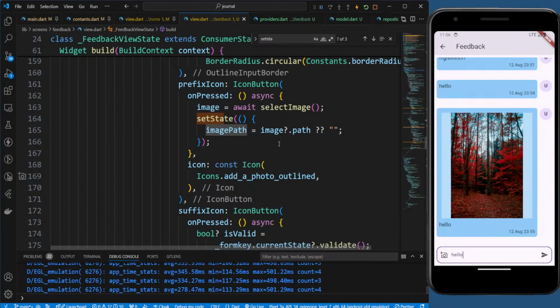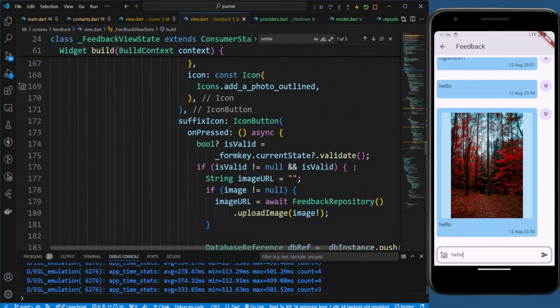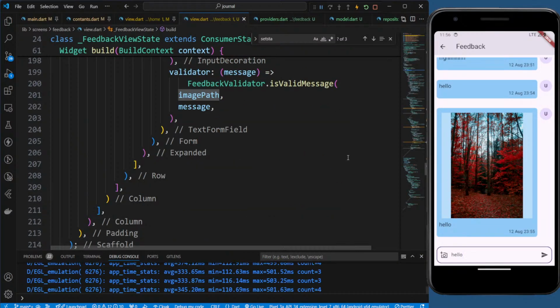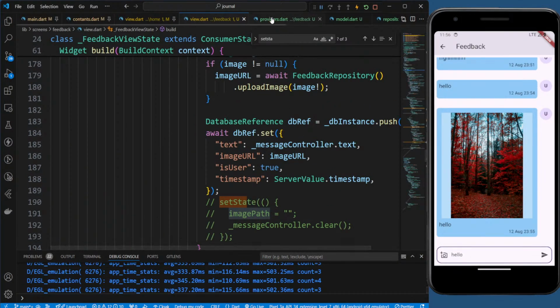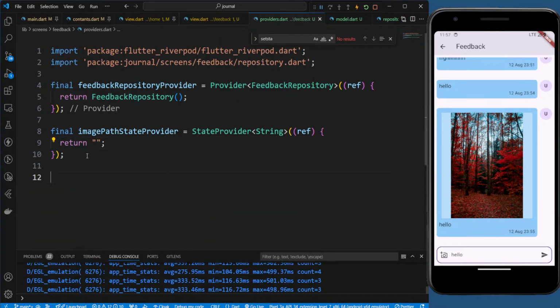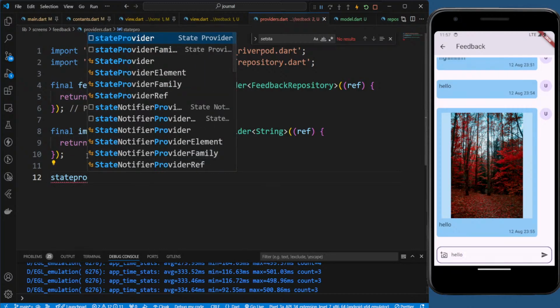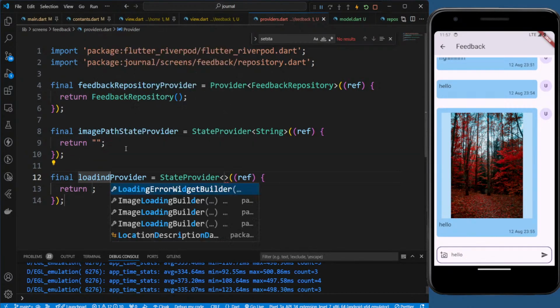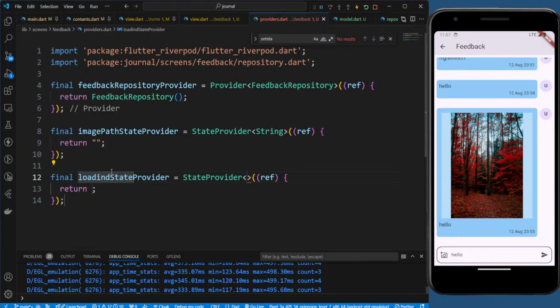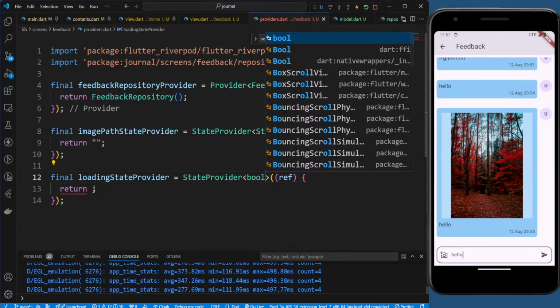And what else do we need? This is image path, same thing. Yep, nothing as of now. We'll need one more, loading state. Okay, state provider, loading state, this one, and this by default will be boolean. This by default will be false.